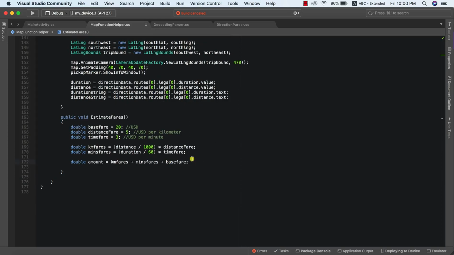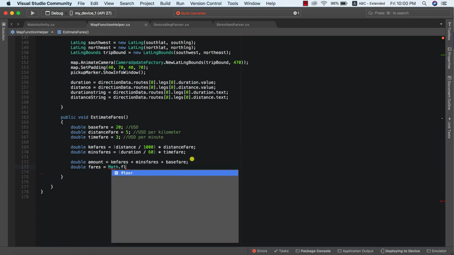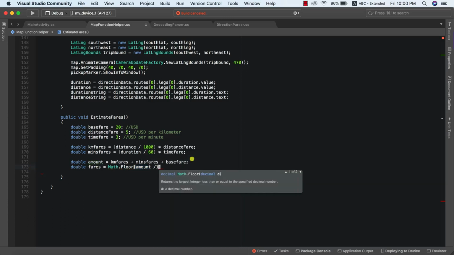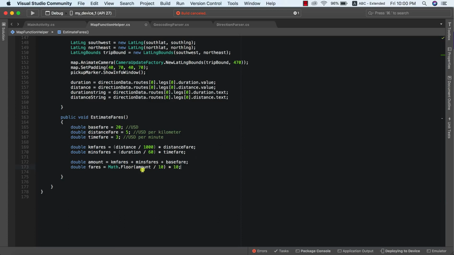To ensure we don't have decimal places, we can just go ahead and round this down, all right? So I'm going to say double fares equal to Math.floor(amount / 10) multiplied by 10. So this will always give us an integer value, a whole number. So let's say we have $160.3, we'll just round it down to $160. But if we have $160.7, we also round it to $160, all right?